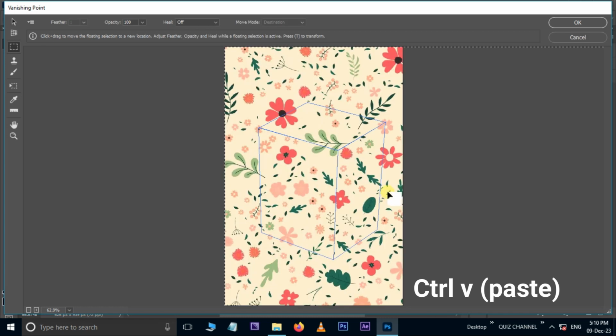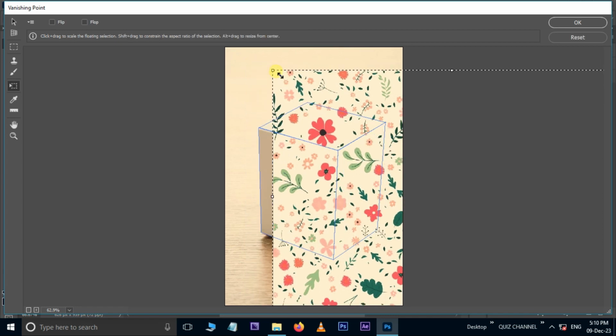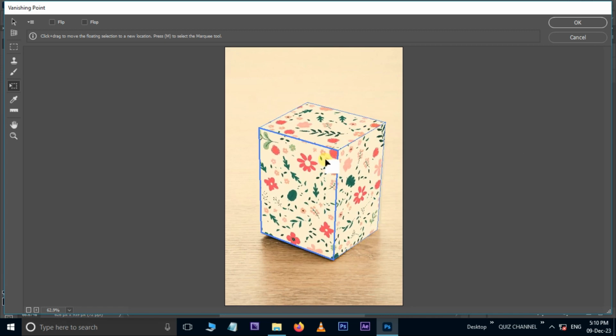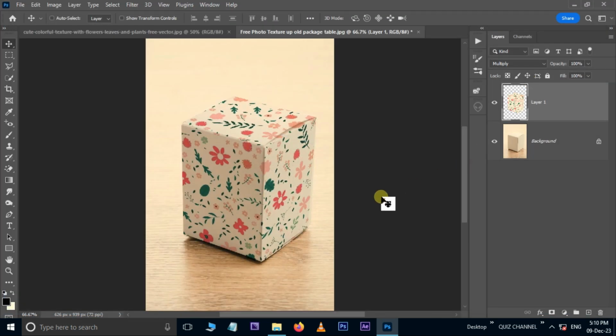Hit Ctrl V to paste the copied image file. Move a little bit. Hit Ctrl T for the transform option. Decrease the image size and move it into the box like this. Now hit OK and see the final result.